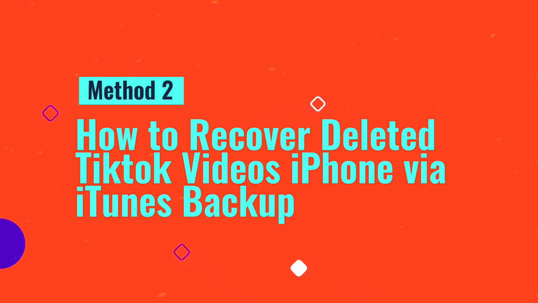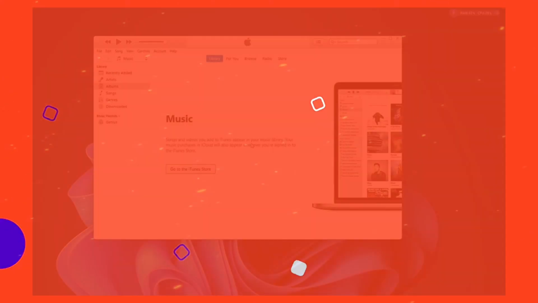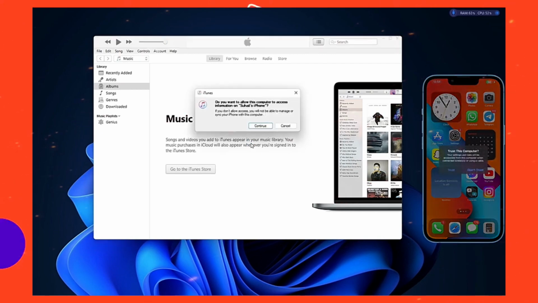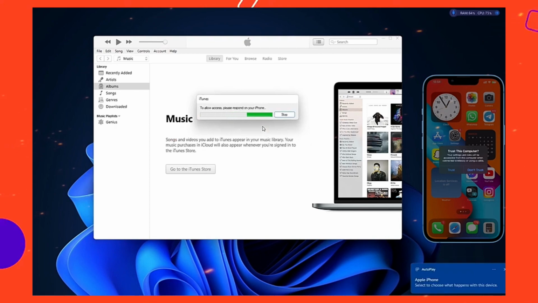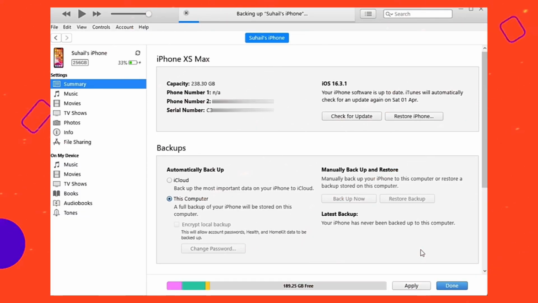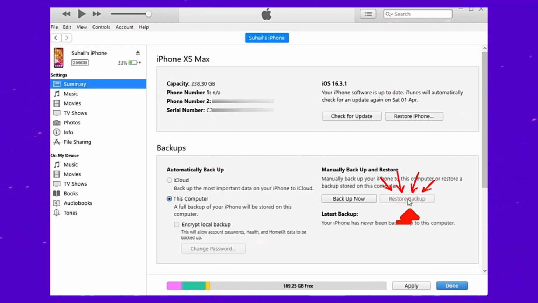Method 2. How to recover deleted TikTok videos iPhone via iTunes Backup. Open iTunes on your computer. After connecting your iPhone to the computer via USB cable, on the left sidebar, choose your iPhone and then tap the Restore Backup button. After that, from the list, choose one of the backup files that you think contains your deleted videos. Click Restore to start the restore process from the pop-up window.